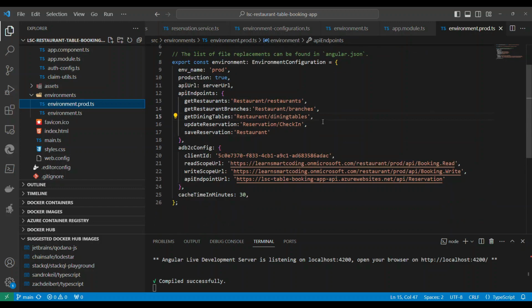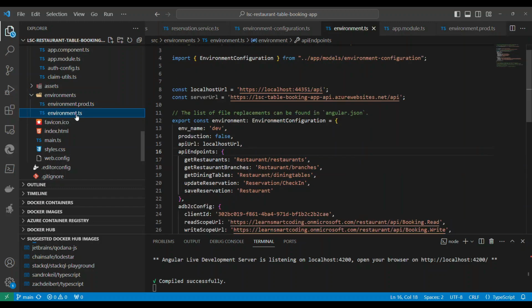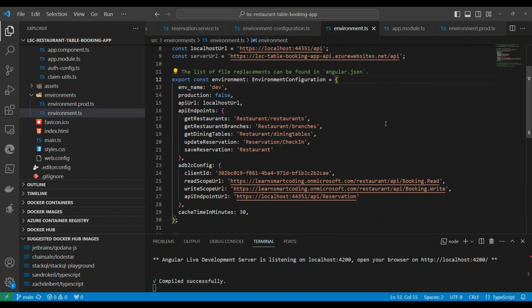Now, what do we have here? Let's go back to the first environment and see what we have here. When you build or run the Angular application locally, this is the setting that will be picked up.